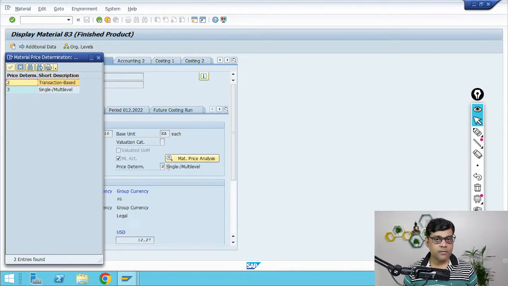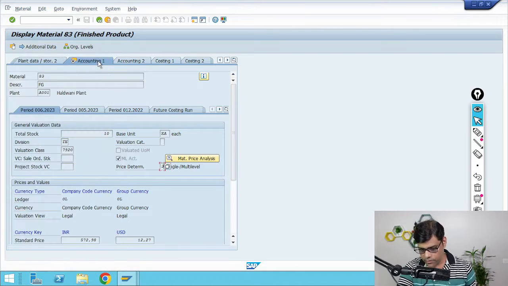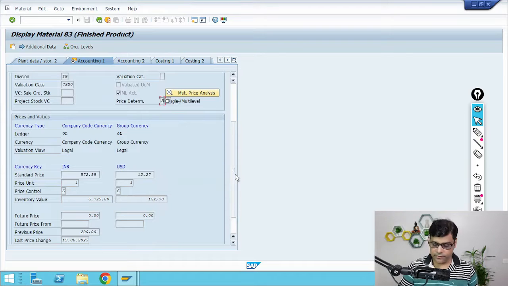So if the material price is S, for example, let's say for price determination we have selected 2, that is transaction based, and with 2, here we have selected the price as S.